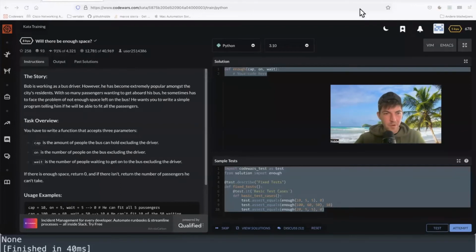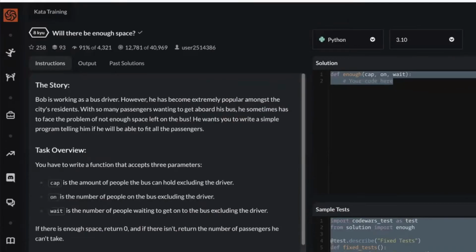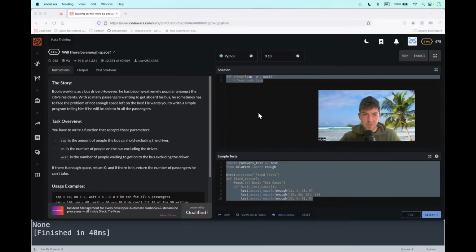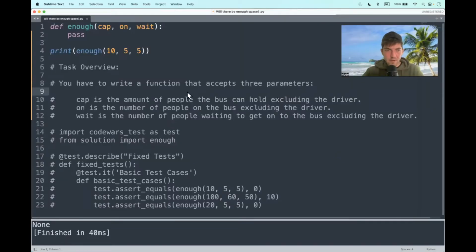Bob is working as a bus driver and he's very popular amongst the residents. And for that reason, he called for our help. He wants us to calculate whether there is enough space in his bus to take all the passengers from the stop, and if there isn't enough space, we should return the number of passengers he can take. Well, let's get over to our text editor.